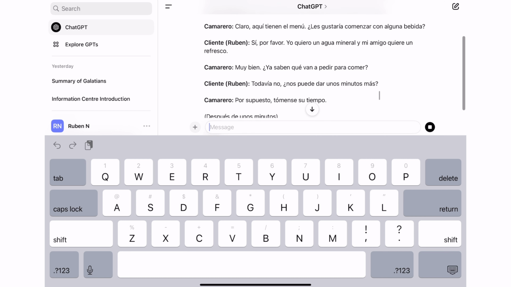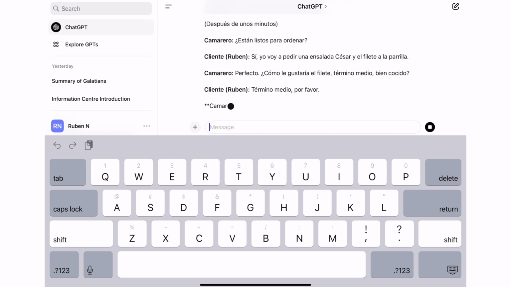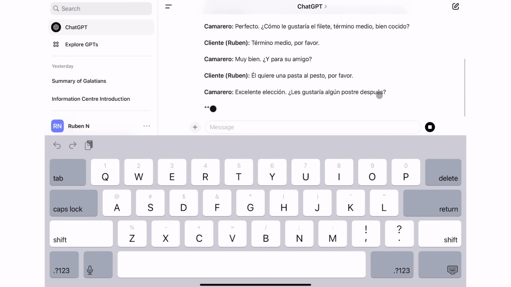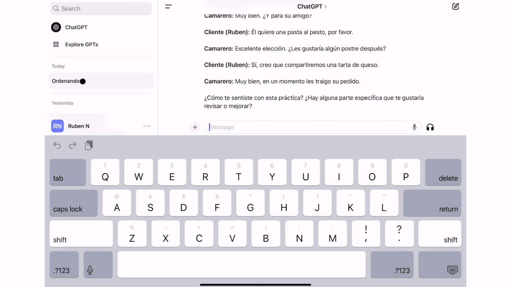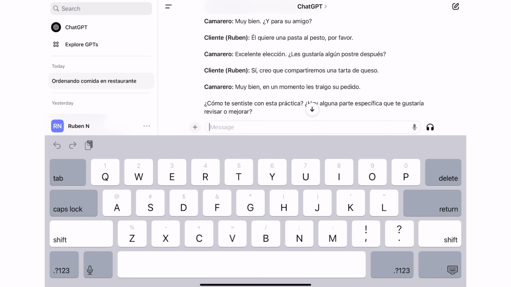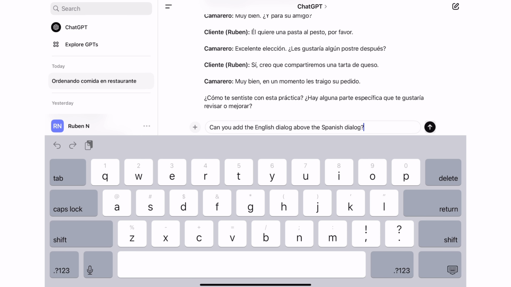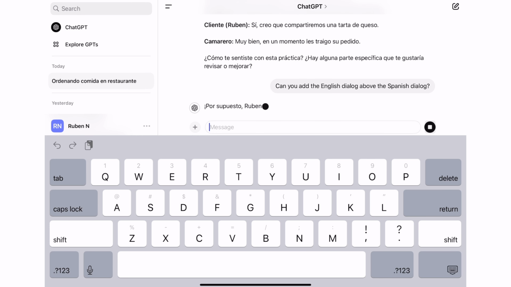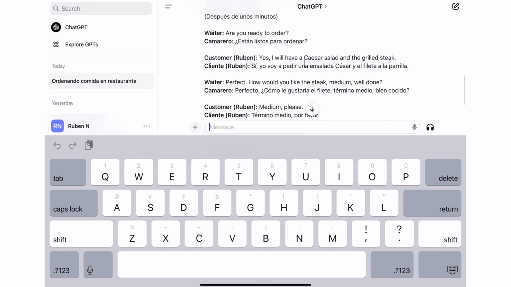So as you can see, it's creating a conversation here, but it's all in Spanish. Since we're practicing learning Spanish, we probably don't know what it says. So what we'll do is we'll ask ChatGPT if it could do something else for us. Here I'm tapping on the microphone. Can you add the English dialogue above the Spanish dialogue? Now I'm going to hit the up arrow. And there you have it. So now we know what we're reading.